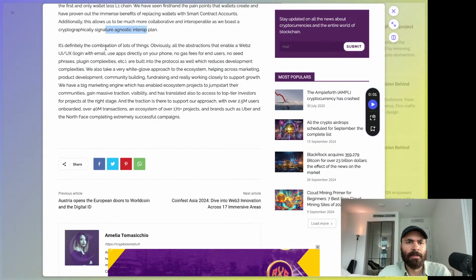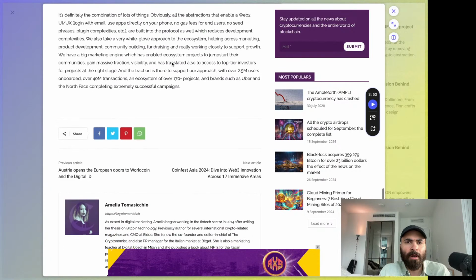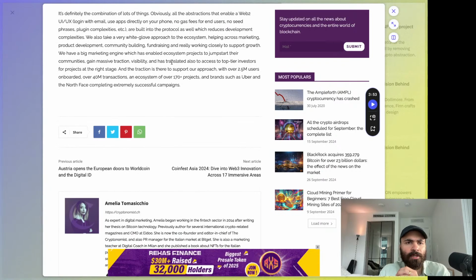It's definitely the combination of a lot of things. Obviously, all the abstractions that enable a Web2 UI, UX, login, use apps directly on your phone, no gas fees, no seed phrases. Plugin complexities are built into the protocol as well, which reduces development complexities. White glove approach to the ecosystem, helping across marketing, product development, and community building. Fundraising, really working to support growth.